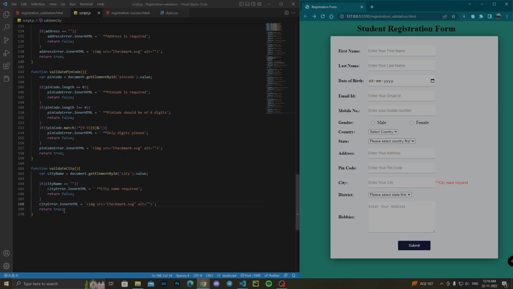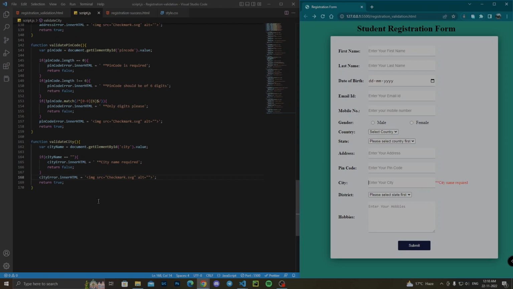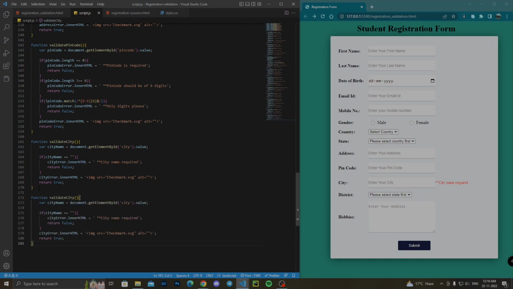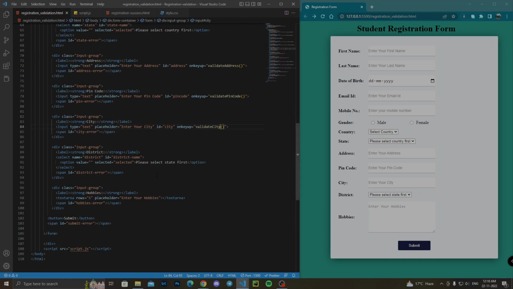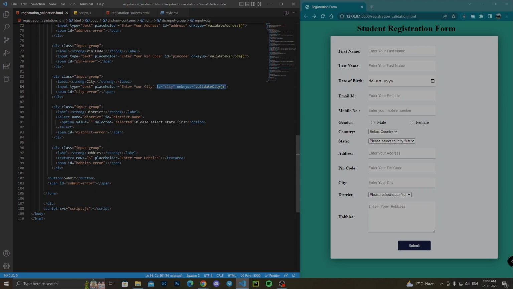Okay, now last part will be for hobbies. So let's just copy this and we're gonna paste it here again, make it here one ID and on key up validate hobbies. Copy.